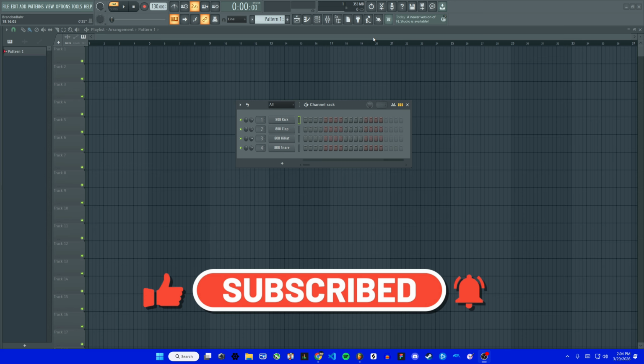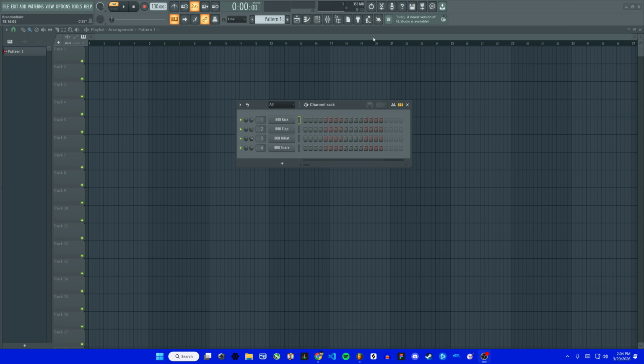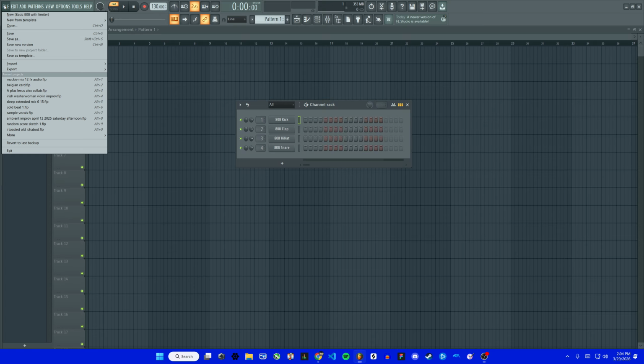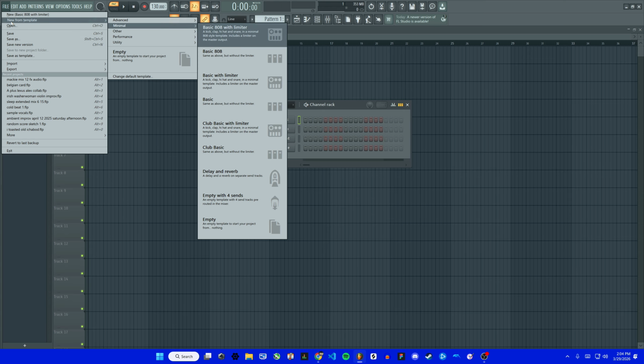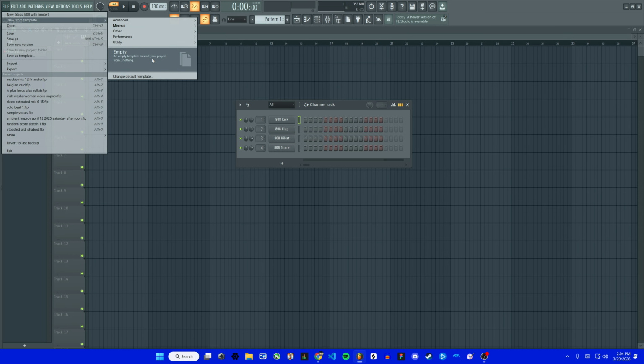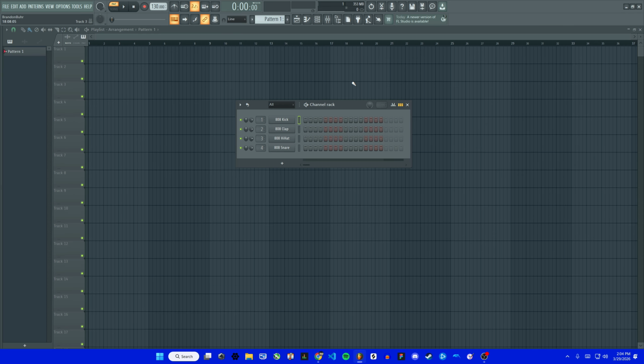Once you have FL Studio installed, you go through the installer, set it up. It'll open up to a project. If you go to a new project, so File, New from Template, you could do Basic 808 with limiter, or empty. So here we're just starting with an 808 kick, clap, hi-hat, and snare. This is the default when you start a new project.